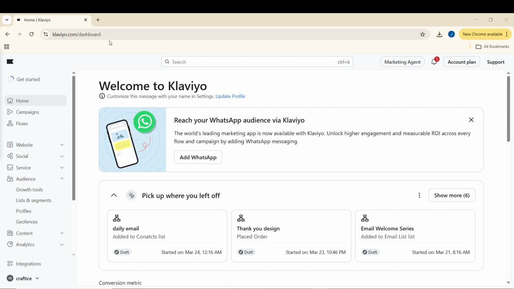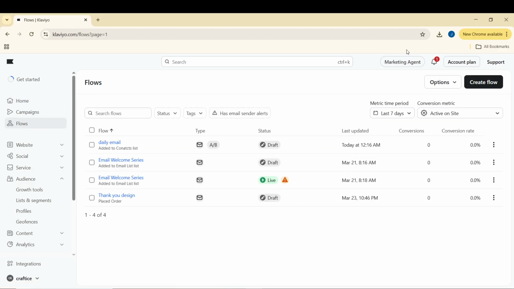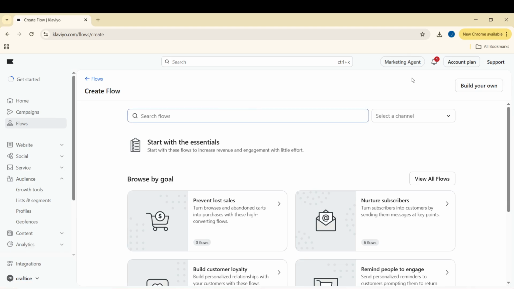In today's video, I am going to teach you how to build a daily email flow in Klaviyo. Start by logging into Klaviyo and looking at the left side navigation. Click Flows, then click Create Flow. This is where you build automated email sequences that send messages on a schedule.